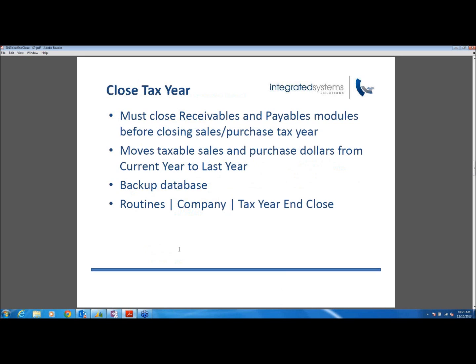After you close receivables and payables, you need to come in and close the tax year. What I mean by the tax year is your sales and or purchase tax year. You really need to make sure that the receivables and payables modules are closed first before closing the tax year. When you close the tax year, it will have captured all of the taxes for 2013, and it'll move the taxable sales and purchase dollars from the current year to the last year.